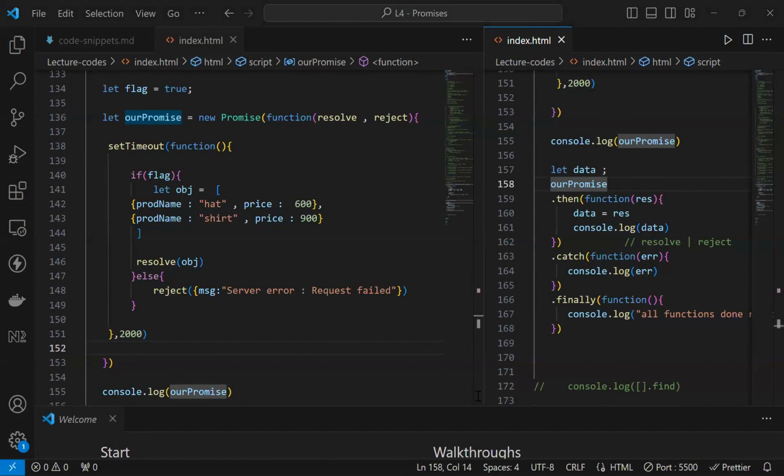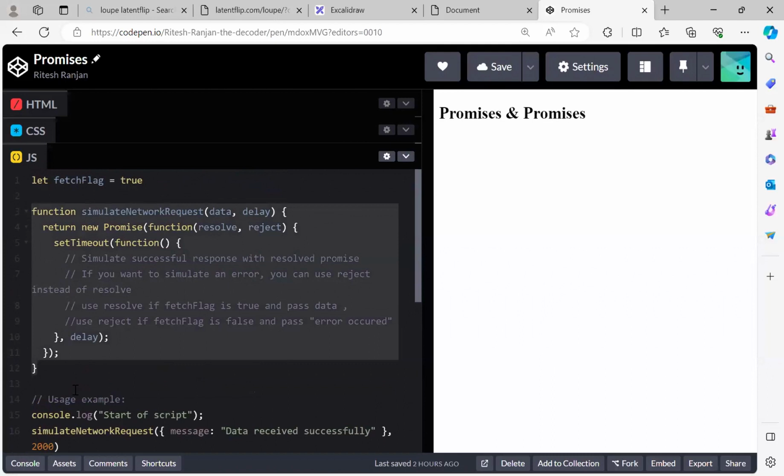Sir, explain again. Okay, let me explain this question quickly again. I have created a function. ये function क्या return कर रहा है? What is this function returning? Quickly. Quickly बताओ. Promise return कर रहा है, right?